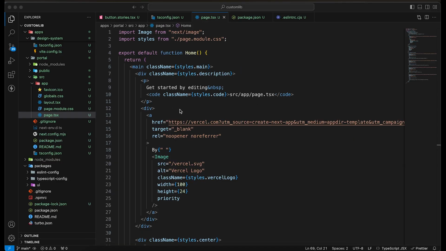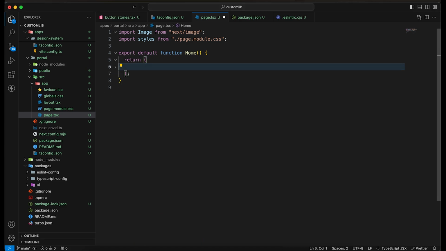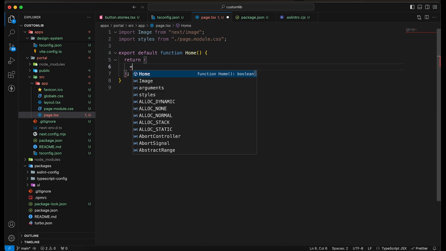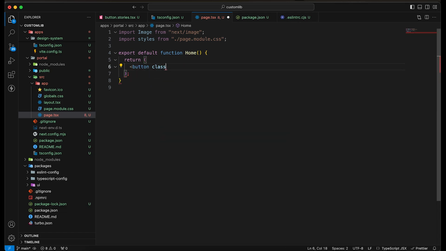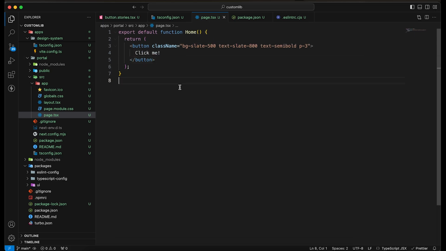So I'm in the home page of our portal project, and let us clean up some code here. I'm going to remove this main section here, and I'm going to replace it with just a simple button with some demo class name of Tailwind. So I'm going to use bg-slate-500 as the background, text-slate-800 for the text, and font-bold, maybe semi-bold, and a padding of 3. And let's say click me. So our home page is now set up.